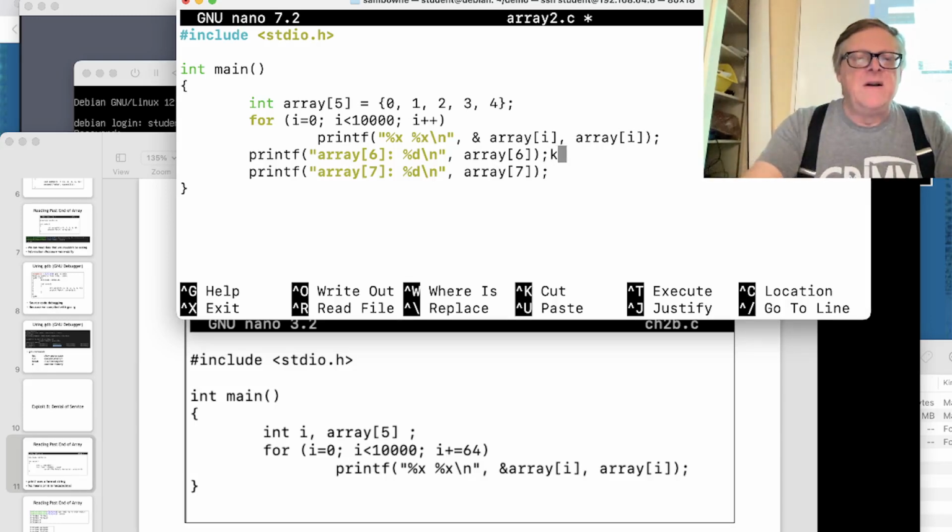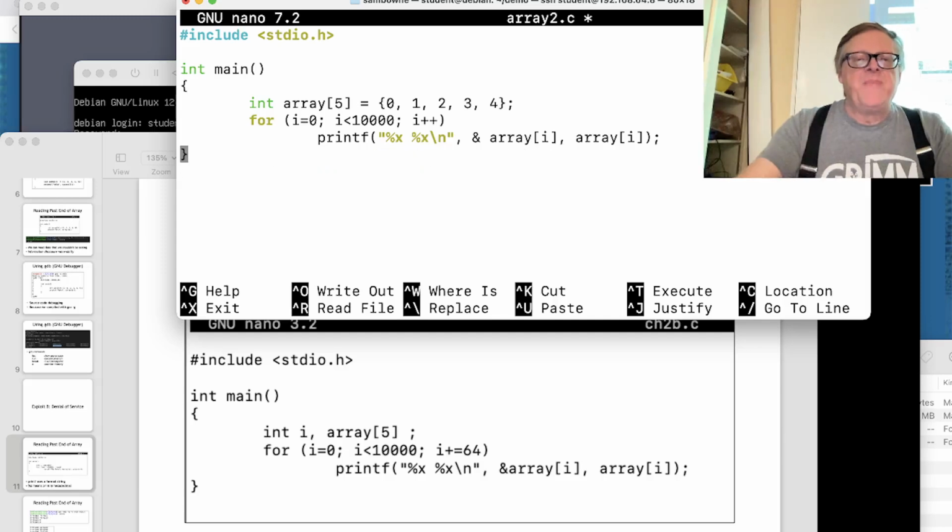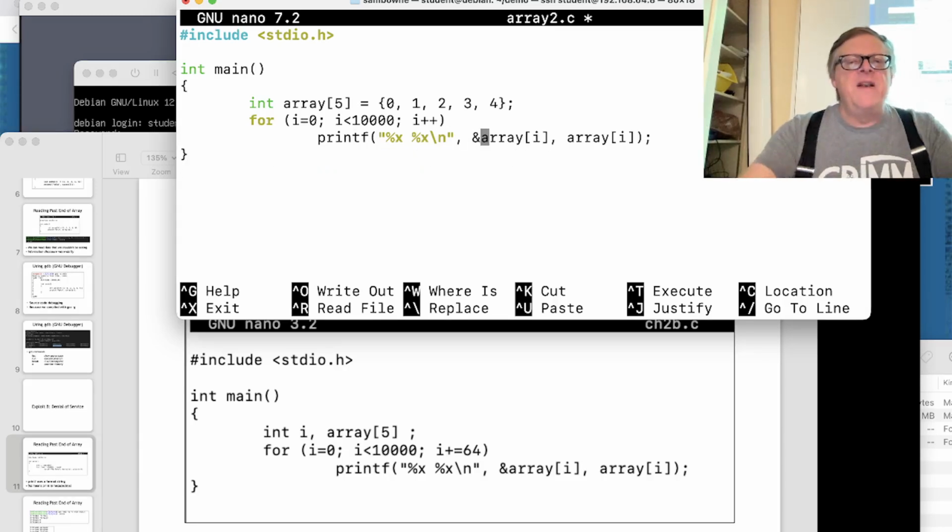Should you eliminate the space in between the ampersand and array? I probably should get rid of it. I don't think it matters, but it might. You're right. There. That's good.